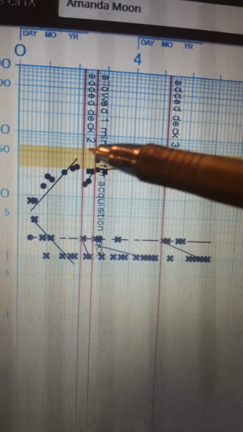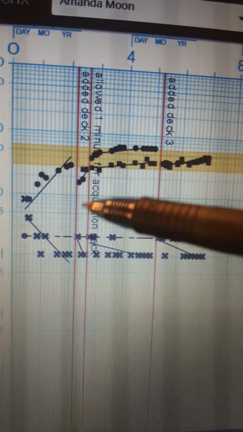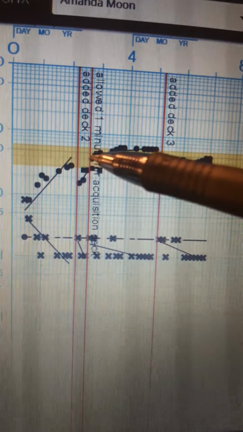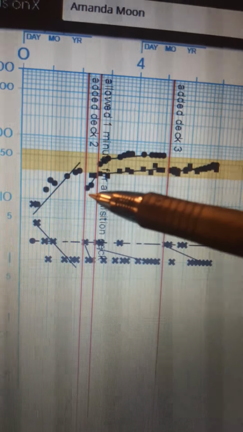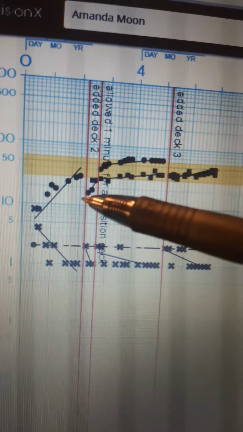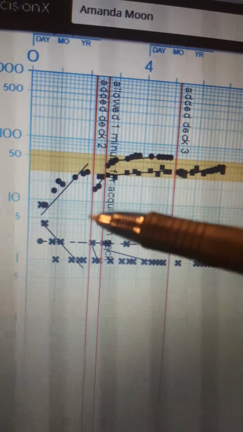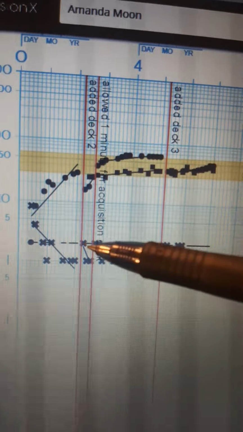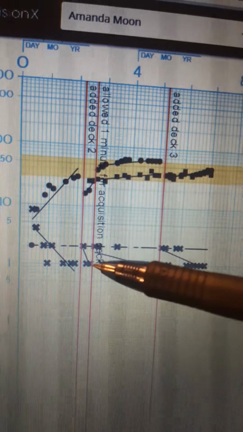some of these interventions. Now this first red line we see, that's my first phase change. That's when I added deck 2. And you can see my responses dipped back down a little bit due to learning new material. Here we see I have incorrect of 2, which eventually goes back down to 0.